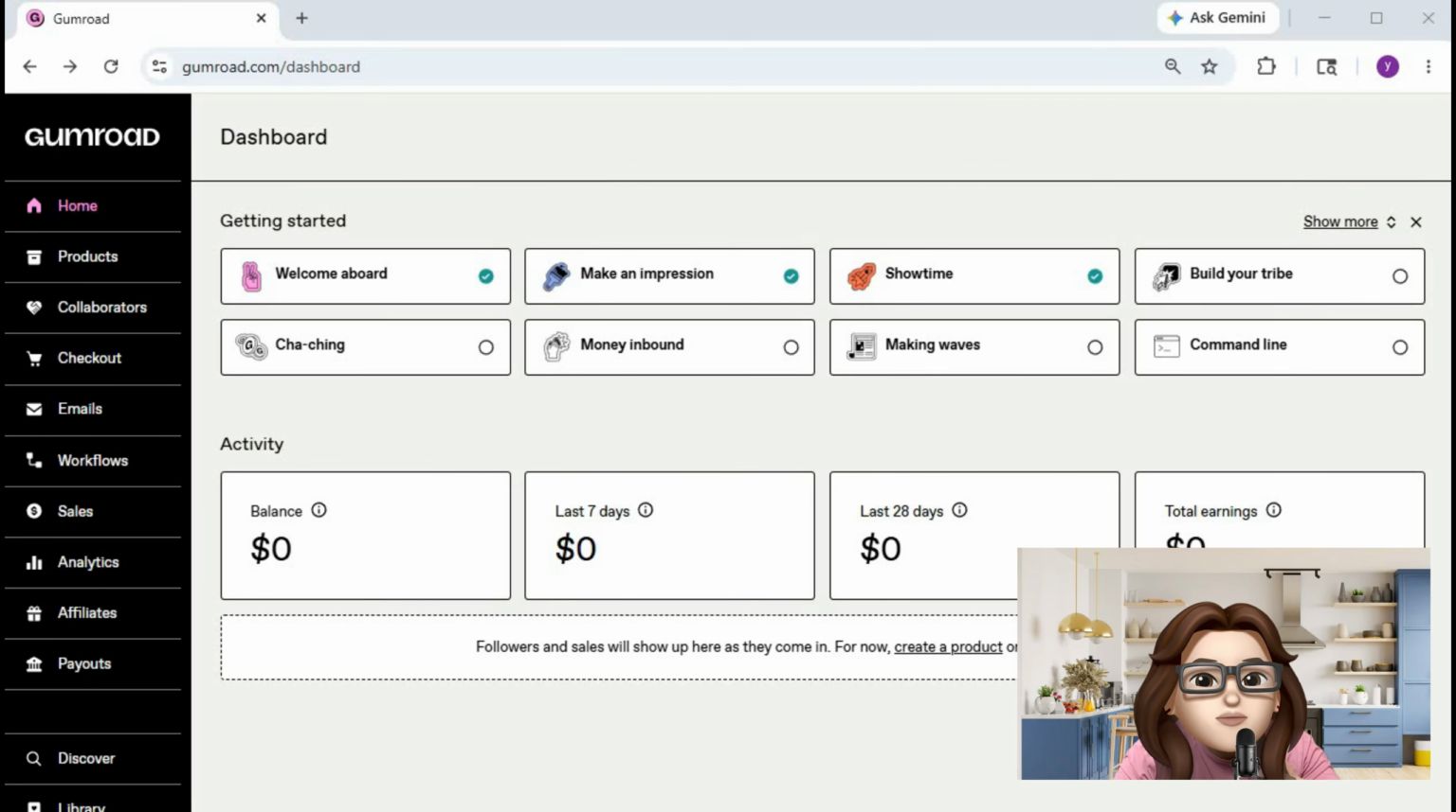In this tutorial, I'm going to show you how to publish a product on Gumroad. First, open Gumroad in your browser and log in to your account.